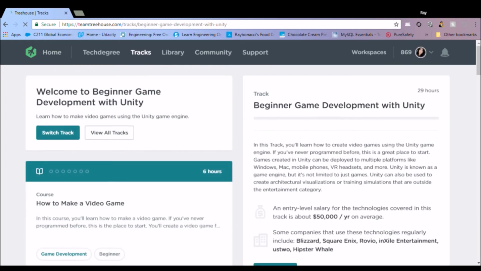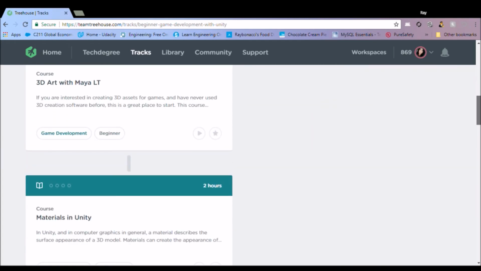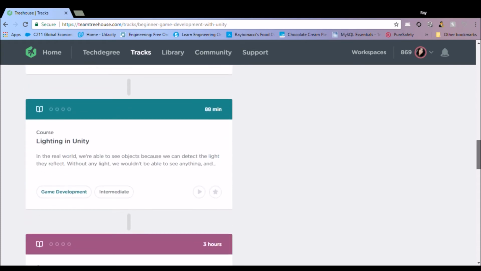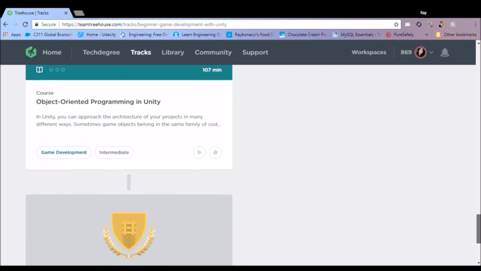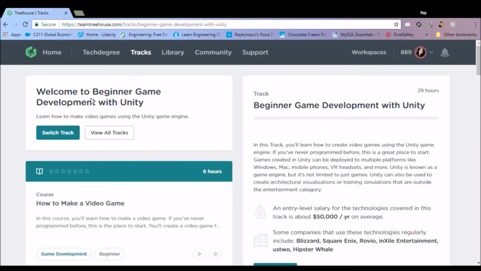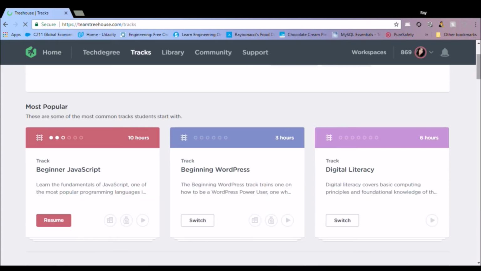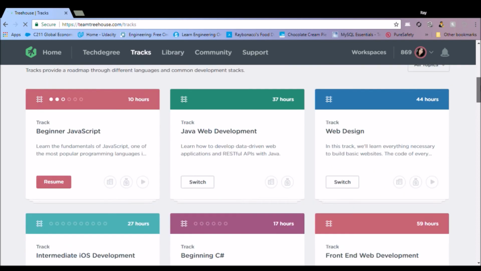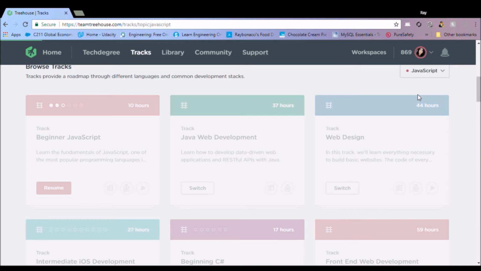Also, they have tech degrees where you can get a certificate. It takes up to 3 to 12 months, so definitely check that out at teamtreehouse.com. Here's a couple of the classes for it, but yeah, I really like their layout. They have lots of great information. I've been through 4 or 5 other websites to learn to code and web development, and this one definitely has a great layout and information, and the way to learn is really easy.